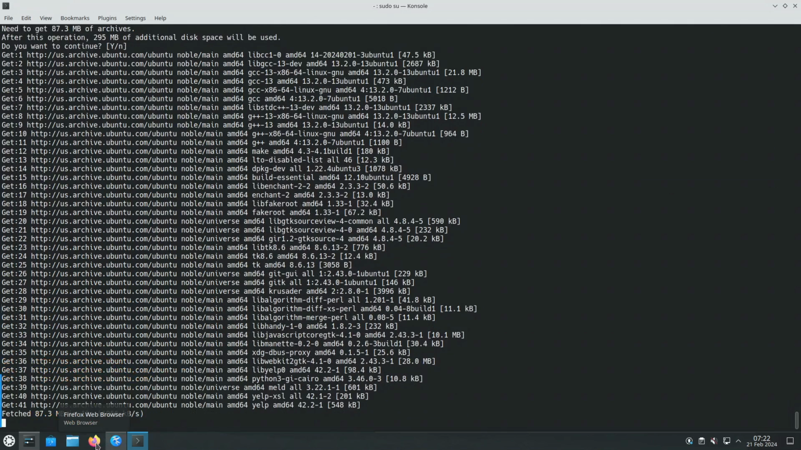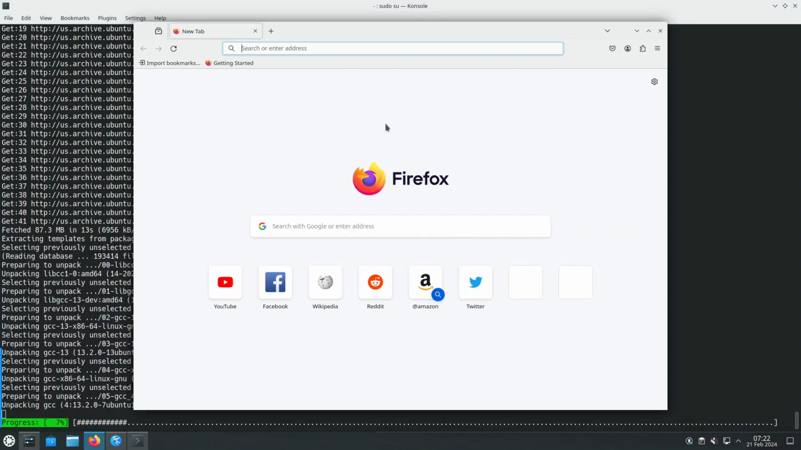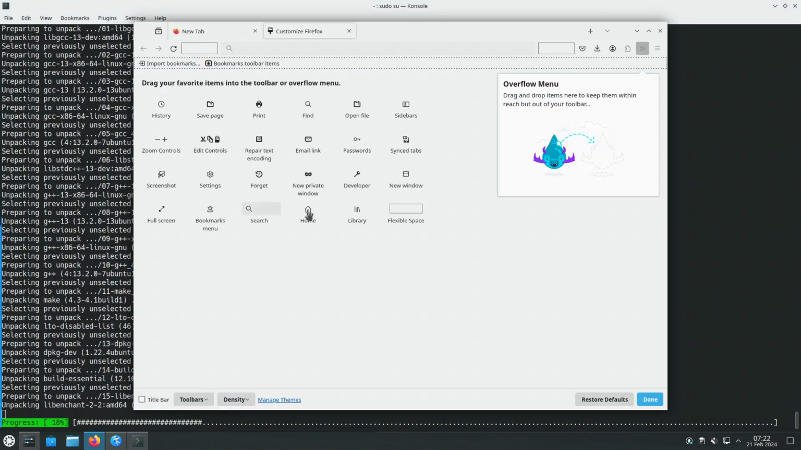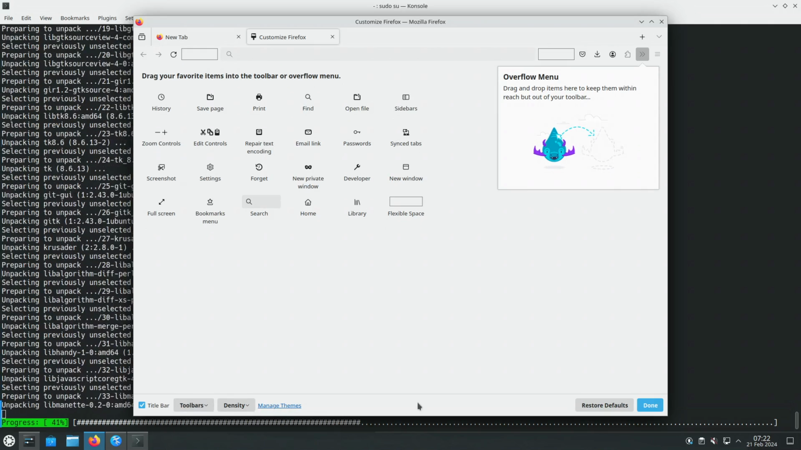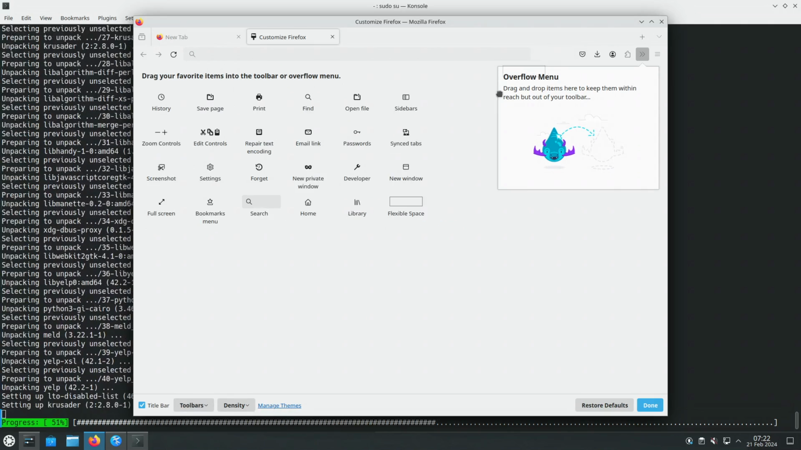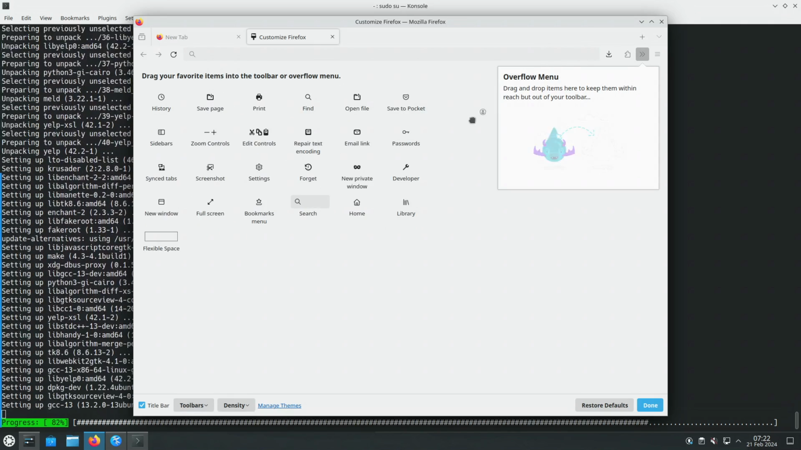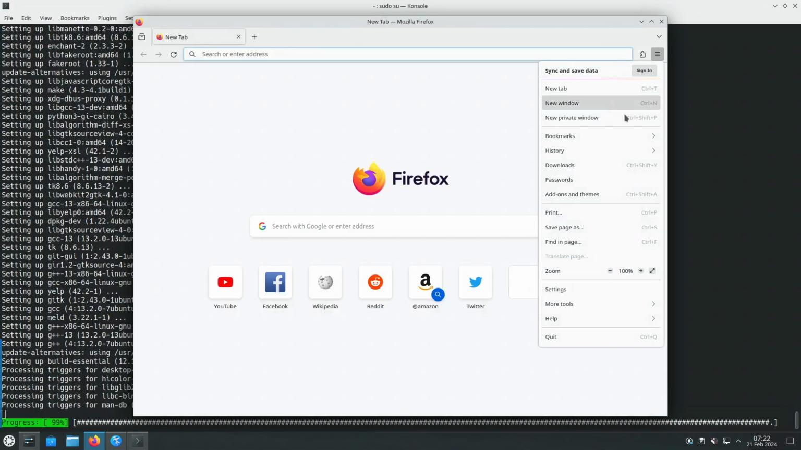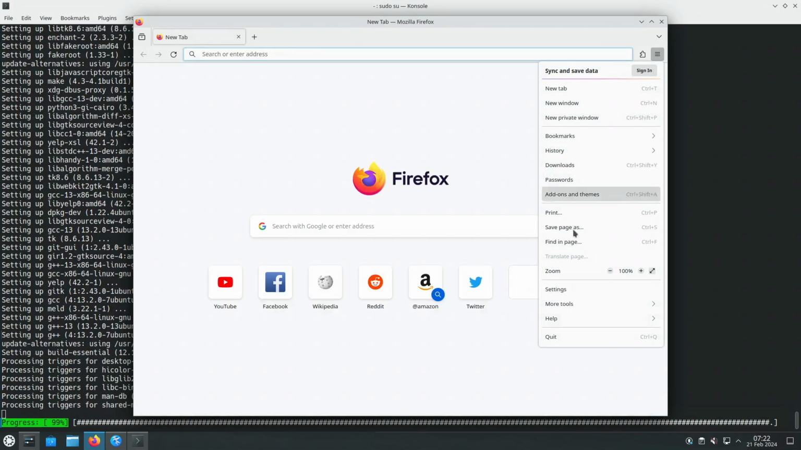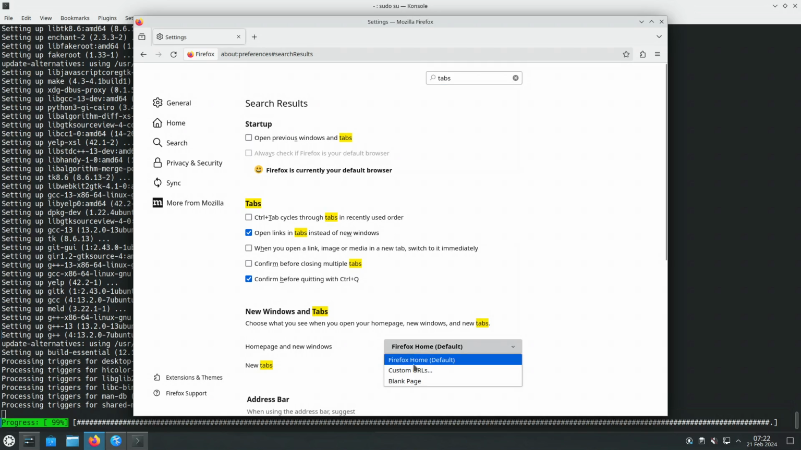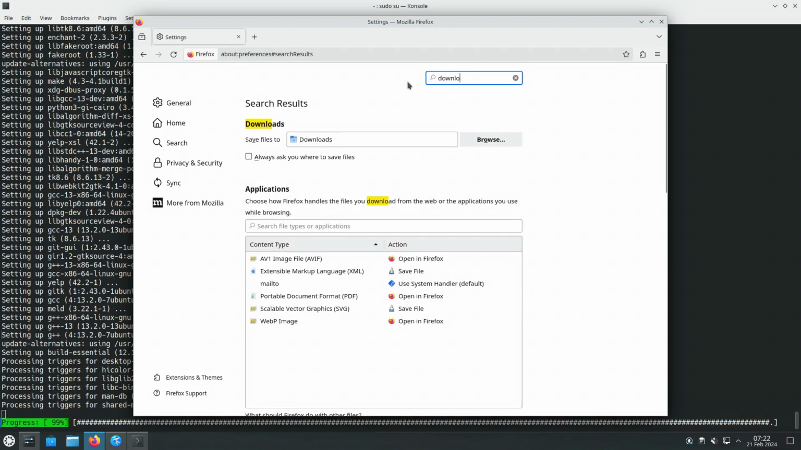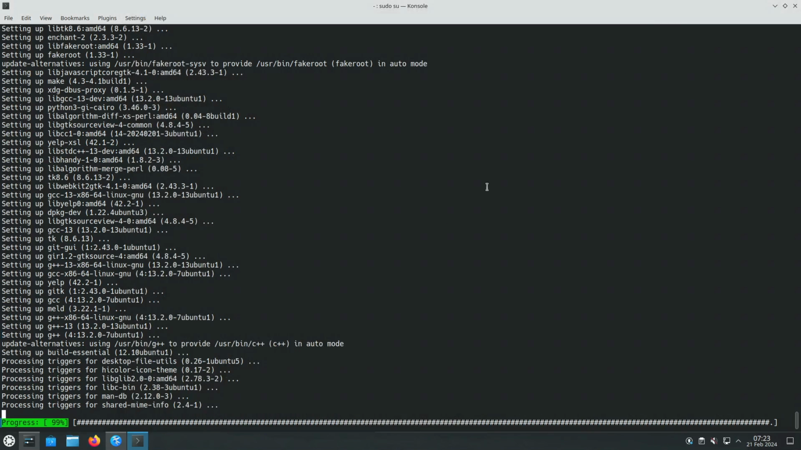Meanwhile, I'll configure the web browser. I'm using Firefox. So I want a title bar, never show bookmarks, and remove extra fluff. Okay, the software is almost installed.